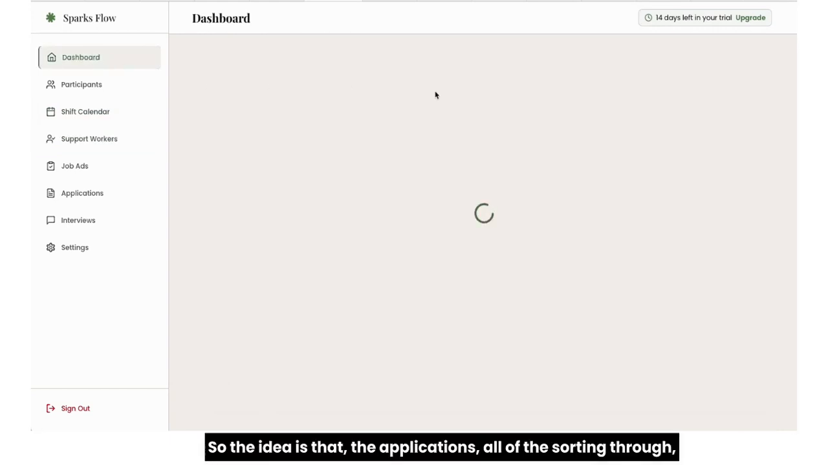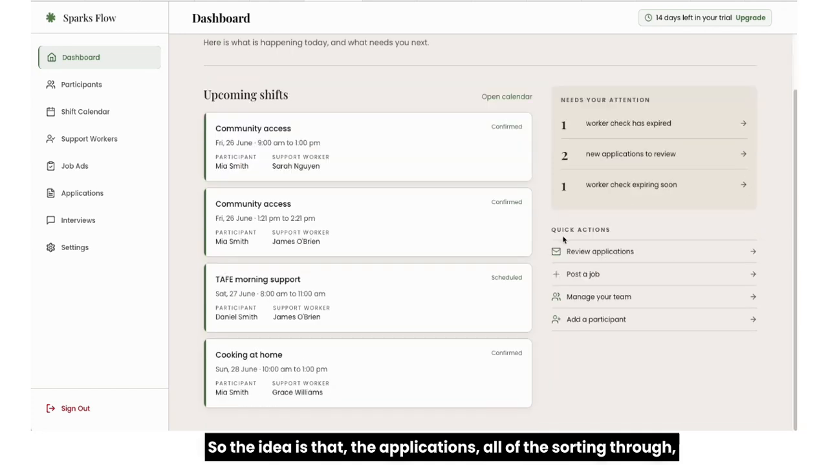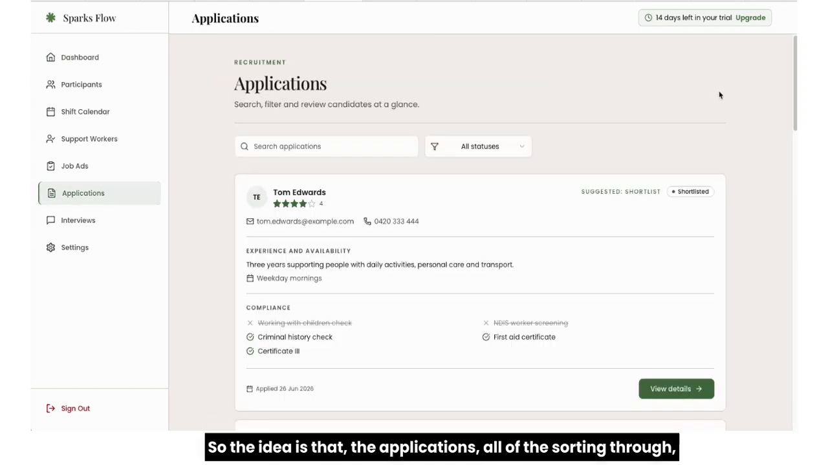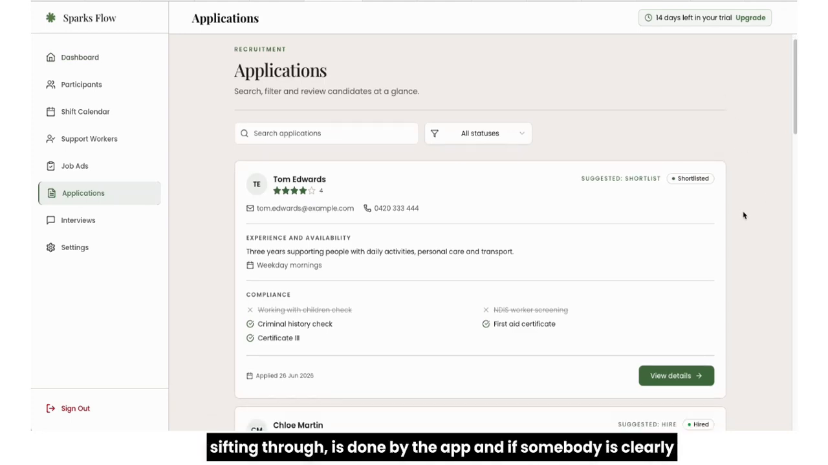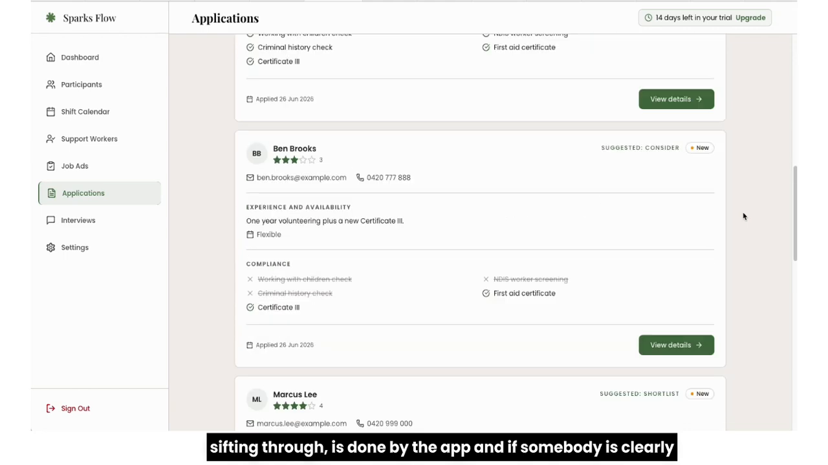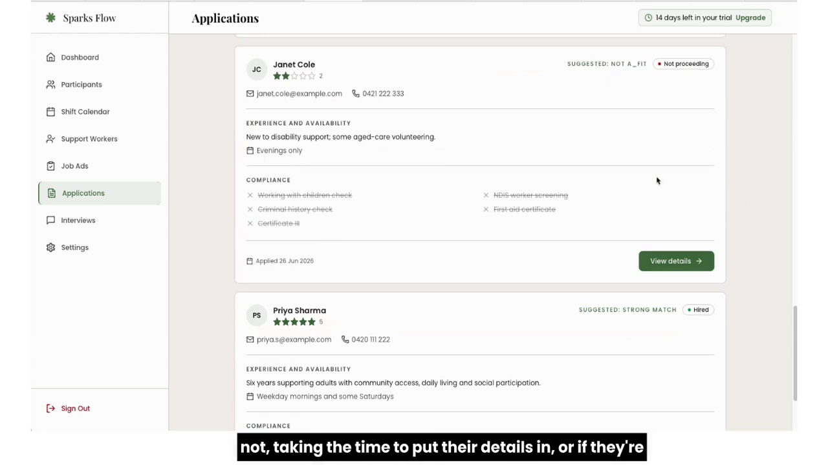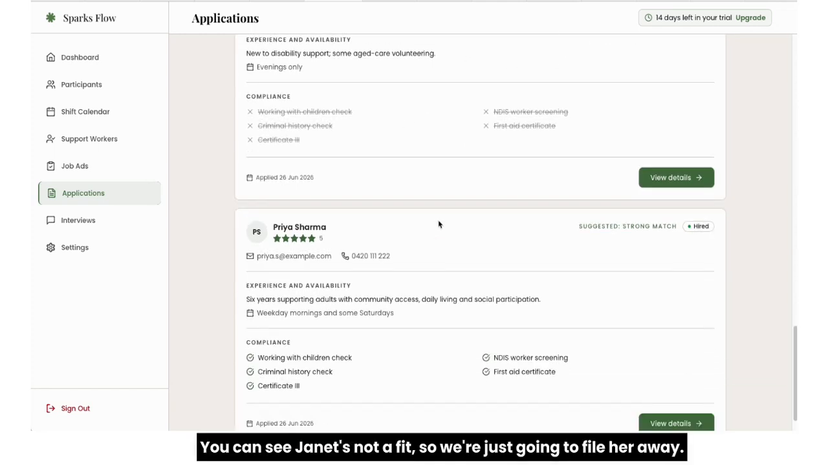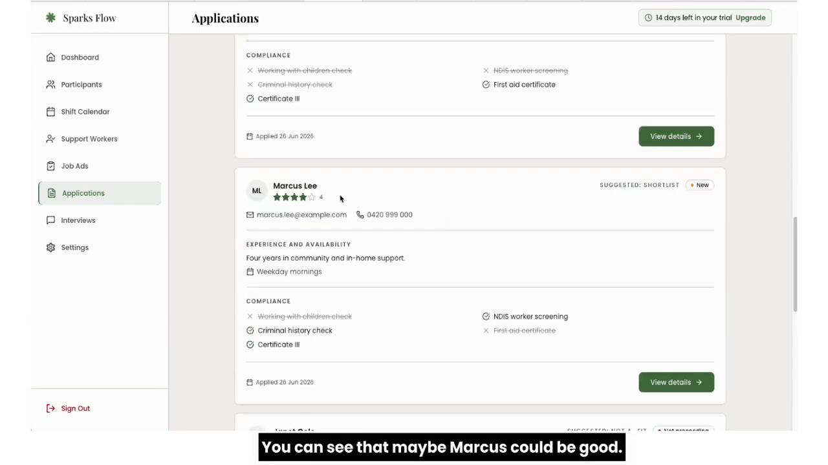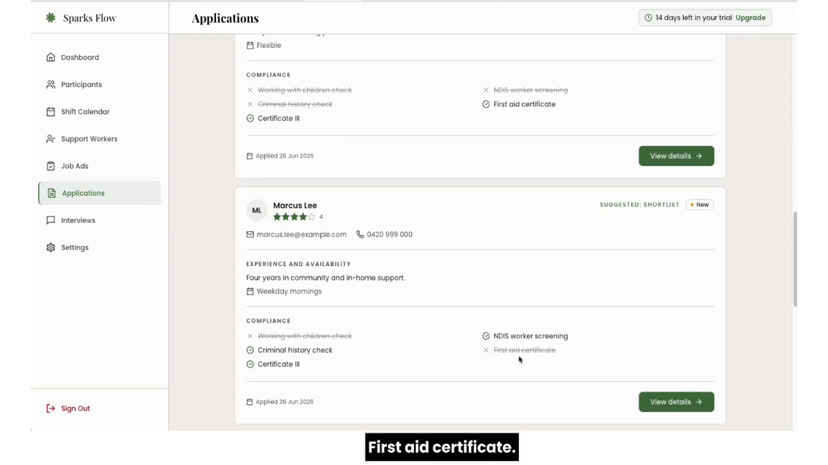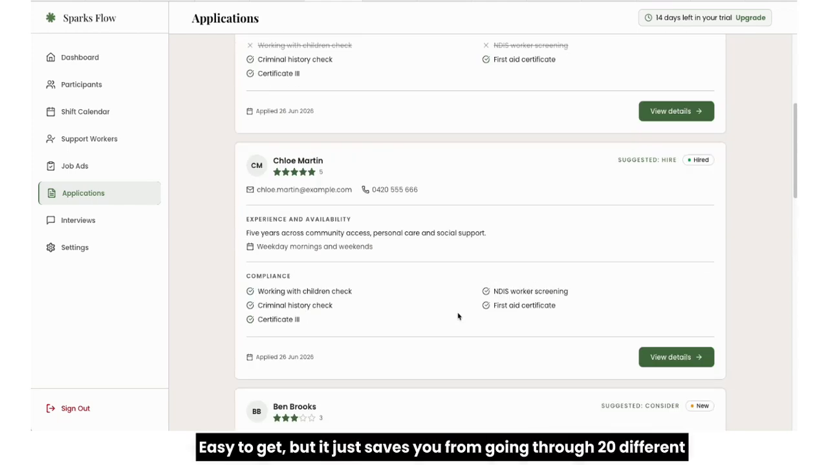So the idea is that the applications, all of the sorting and sifting through, is done by the app. And if somebody is clearly not taking the time to put their details in, or if they're clearly missing really important stuff, they're not going to waste your time. You can see Janet's not a fit, so we're just going to file her away. You can see that maybe Marcus could be good, might be worth a phone call or an email. Great. He can easily get a working with children check, hopefully. First aid certificate, easy to get.